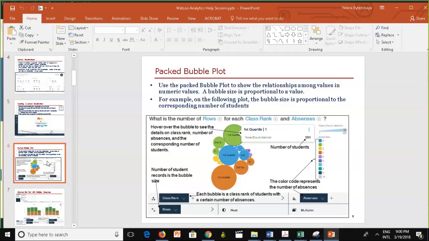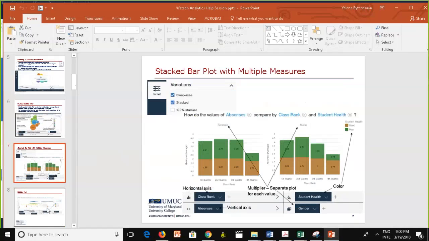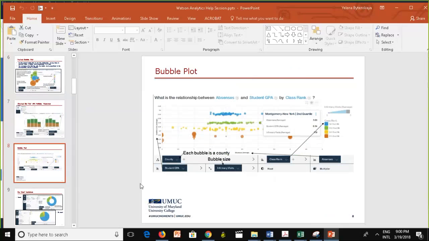But in the slides I put some more on visualizations just to summarize when you use each. And similar here, this is a stacked bar plot. The only difference here, I added the multiplier. I added the gender, right? And you can also do the bubble plot. Here I'm just showing it by the counties. So each county is a bubble, and I'm just showing the student GPA, right? And what I could do is click on a certain point, and I could see the values at that point.